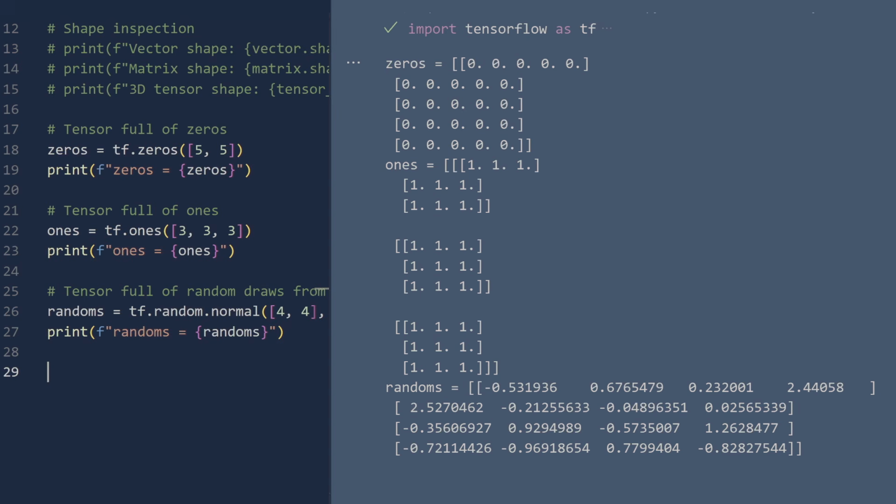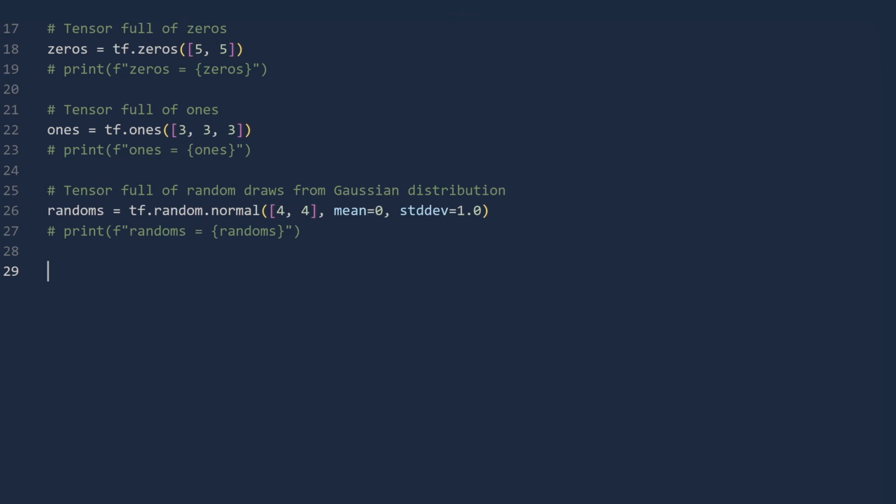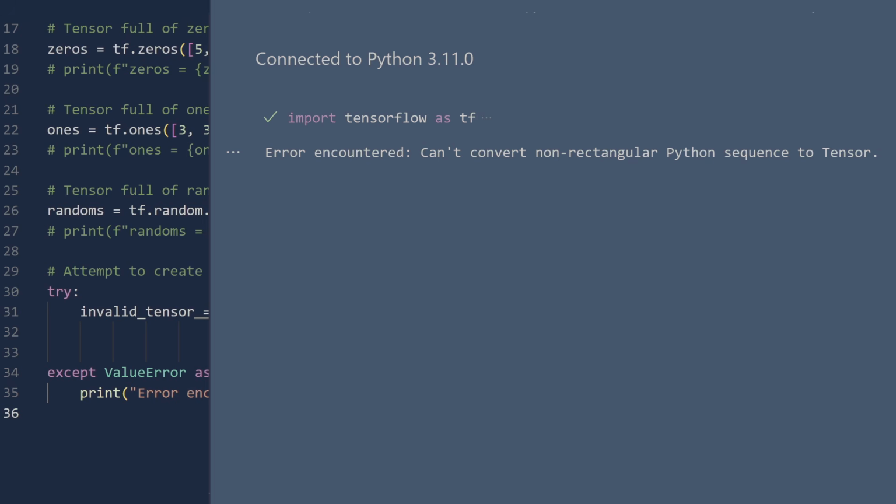Before we move on, let us demonstrate a case where TensorFlow will refuse to create a tensor. Unlike Python lists, TensorFlow requires tensors to have consistent dimensions across all axes. Let us attempt to create a two-dimensional tensor where the rows have different lengths. This raises an error because the rows are not of equal length. TensorFlow enforces this constraint to ensure tensors are well-defined and suitable for efficient computation. While this may feel restrictive at first, it is critical for consistency in mathematical operations.